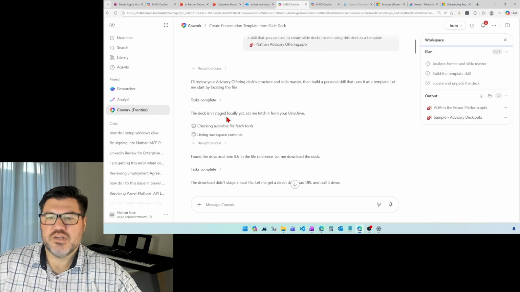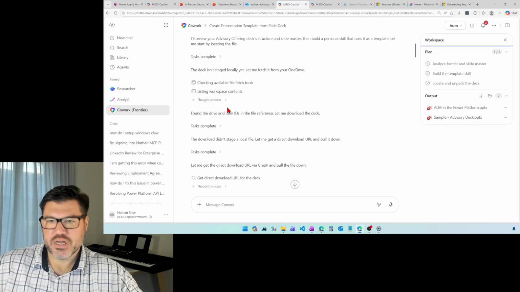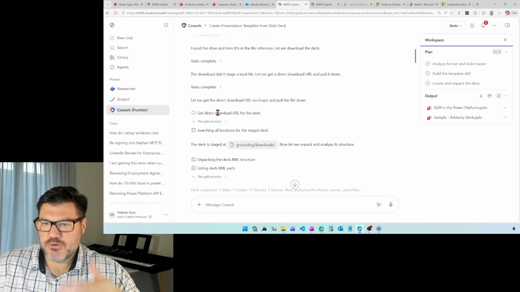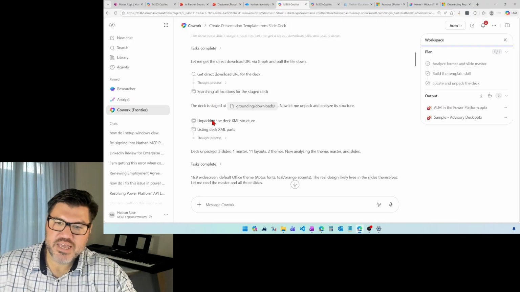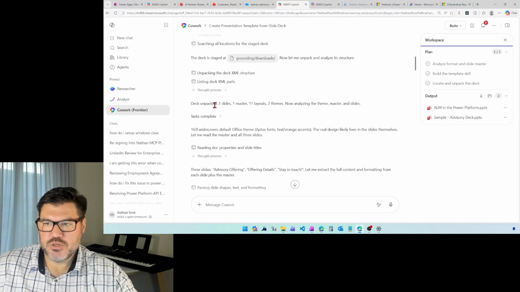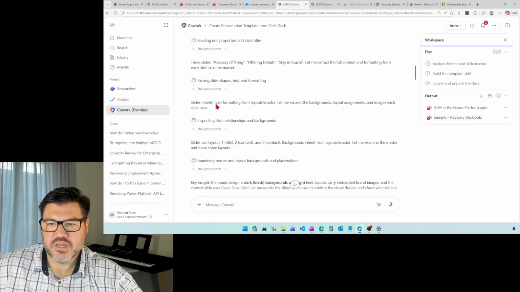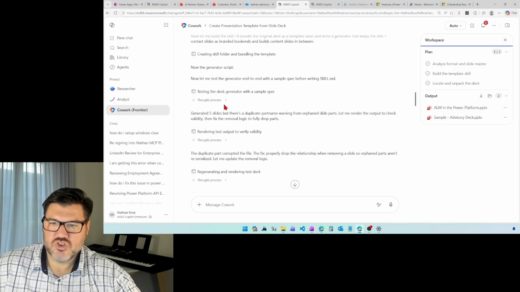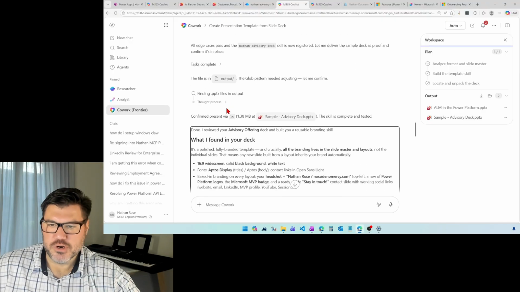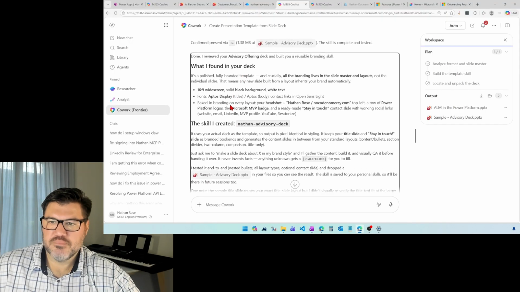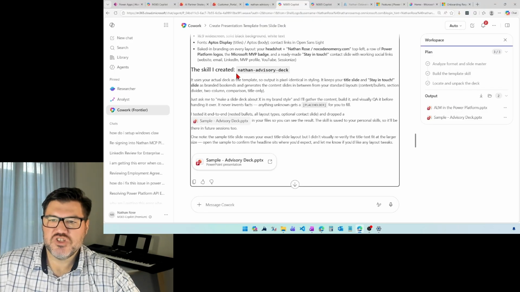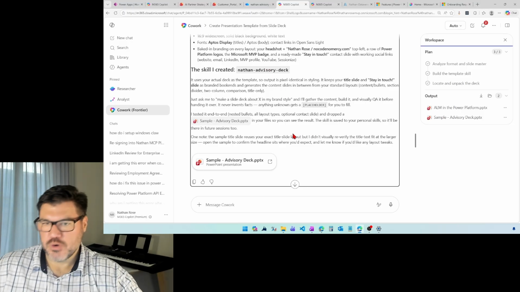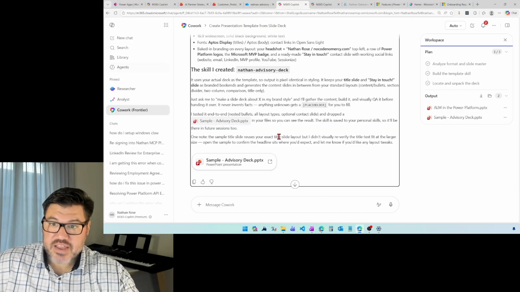So then Co-work got to work and it started looking through it, and it's pretty cool to watch it filter through this, reason over my slide deck. So first it took it a bit of time to pull it down via the Graph API, then it ingested it into XML, started pulling it together, looking at the layouts, looking at the themes, and eventually it generates a skill for us. So it has given me what it found and then the skill that it created. So it's created the skill called Nathan-Advisory-Deck. Awesome. Okay.